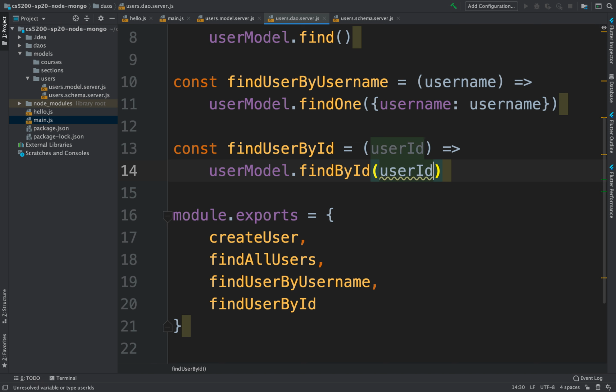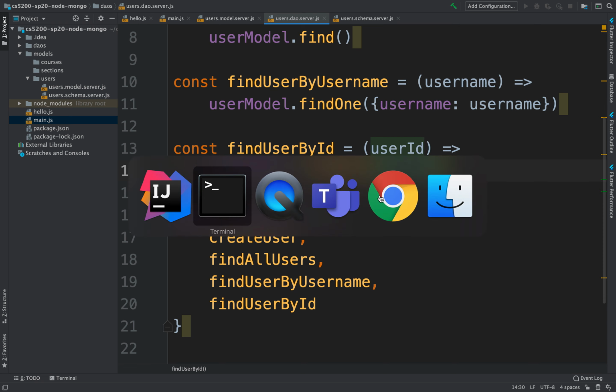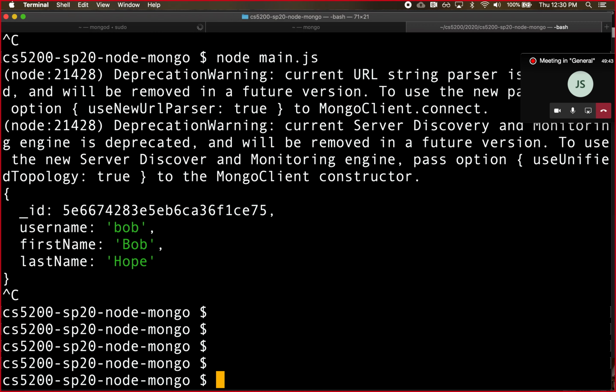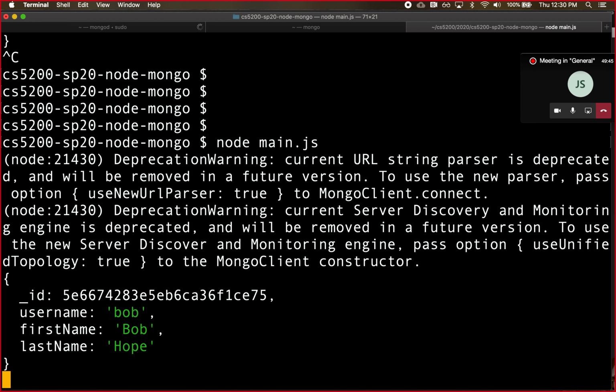So if we do that and go back and rerun this, hopefully it'll be the same. There we go. So we get the same exact information.